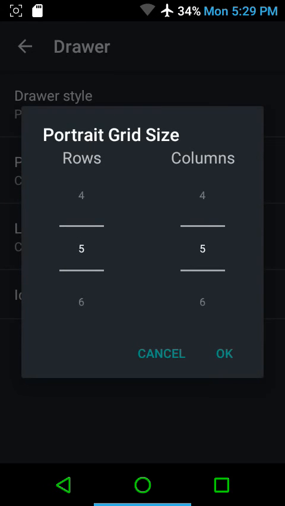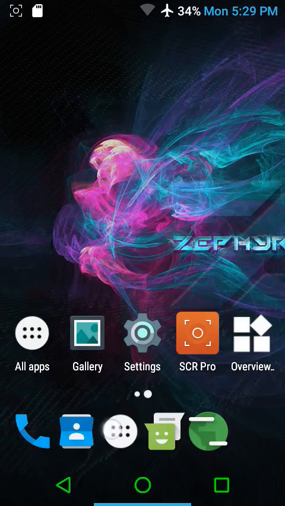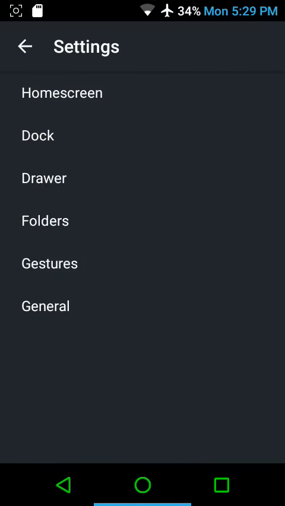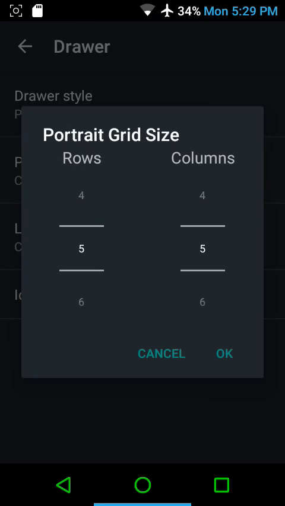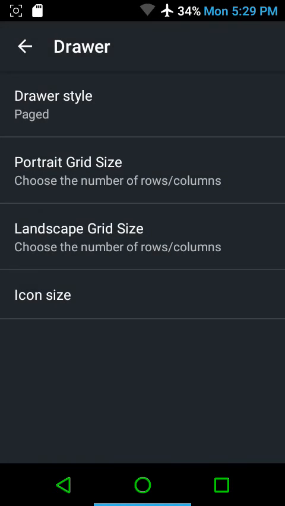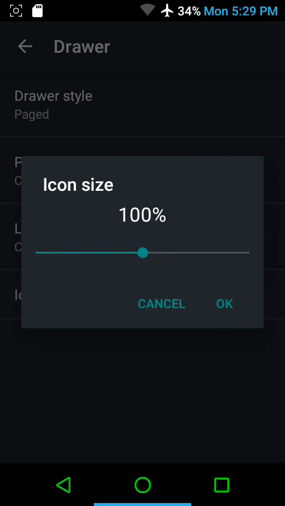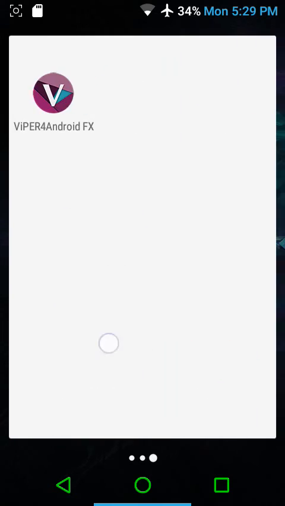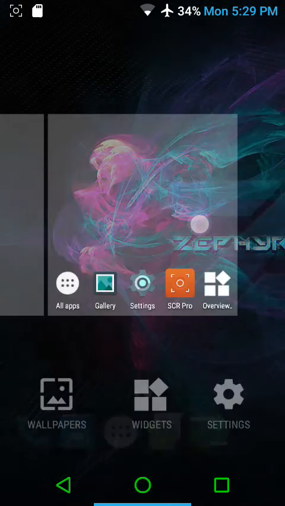Okay, if you want to have a look at the page layout, currently we won't be able to see that page layout. If you want to have a look at that, then we can configure the portrait grid size. Say we will decrease the number of rows and columns down to 3 maybe, and you can configure the icon size too again. So let us see. Okay, so this is the page style layout which I was talking about.